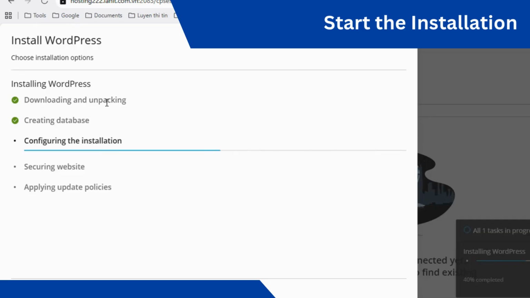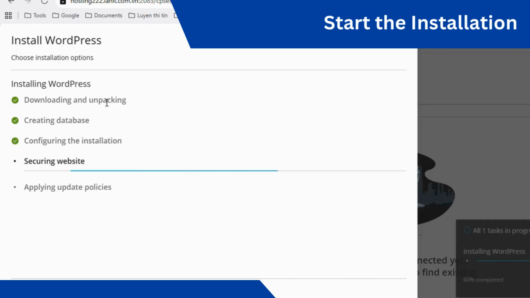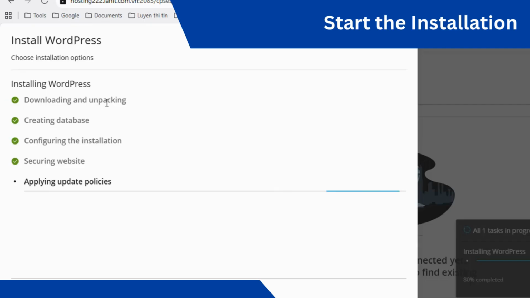After installation is complete, you'll see a success message with your website address and admin login link. Congratulations, you've just installed WordPress on your hosting using cPanel. From here, you can log into your WordPress dashboard, explore the settings, and start customizing your new site. Take your time. Experiment with themes, plugins, and layout designs. This is where your website begins to come alive.